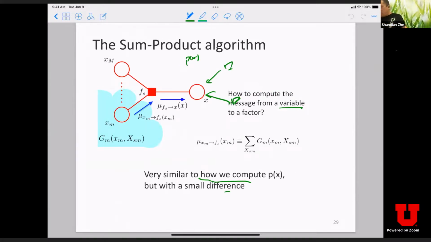And then we come to the next question. We know how to compute the message sent from a factor node to a variable node. And this computation is based on the message sent from variable node to the factor node. And the problem is, how do we compute the message from the variable node to the factor node?